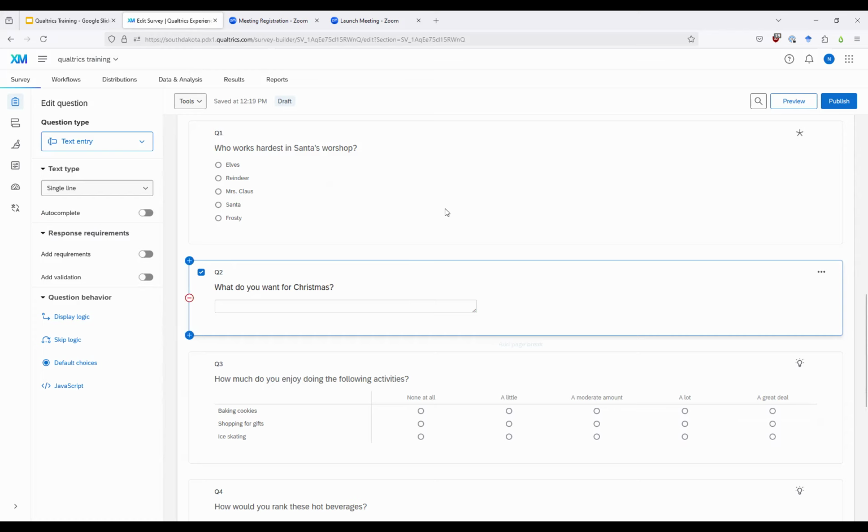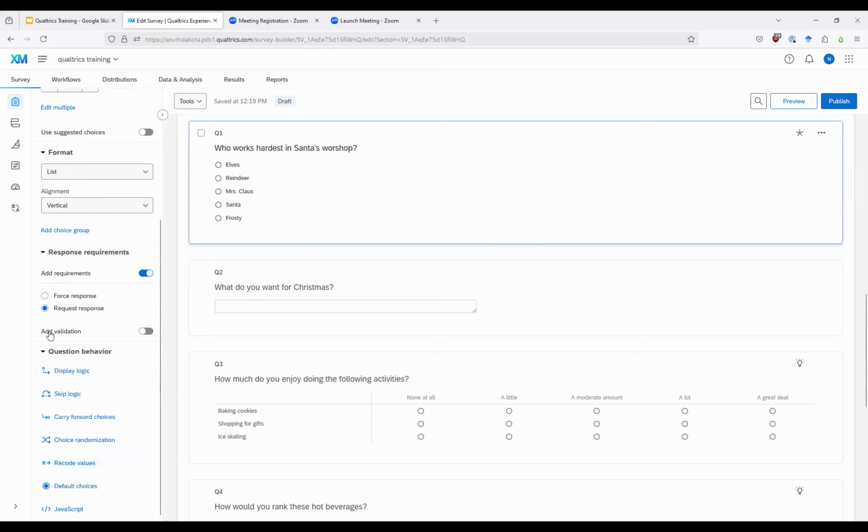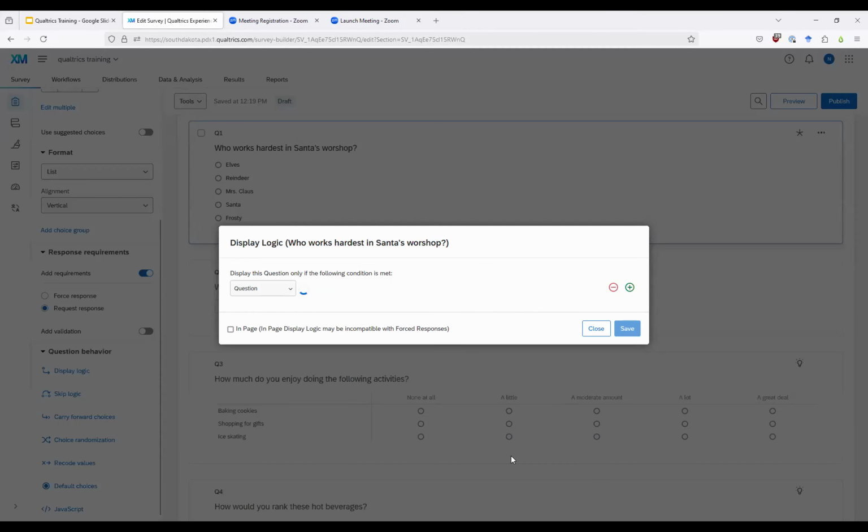I will go back to the multiple choice questions just to show one other thing, and that's display logic and skip logic. So display logic means it will only display a question if you have a certain answer.